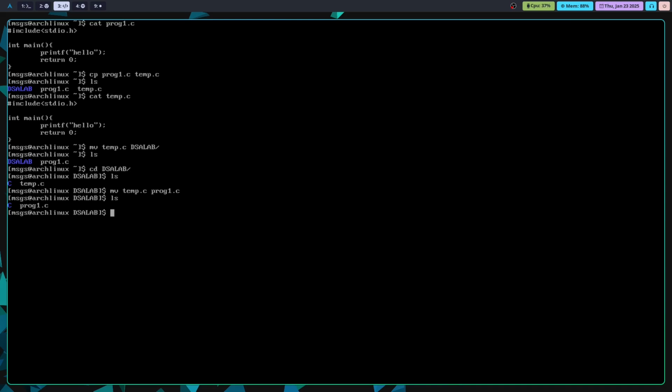Now let's say we have to remove a directory. To remove a directory, we have a command called remove directory, which is rmdir, and then the directory name, which is C. Now it has removed the directory. The thing was, in the C directory there was no other file in it. It was an empty directory. To remove an empty directory, rmdir will work.